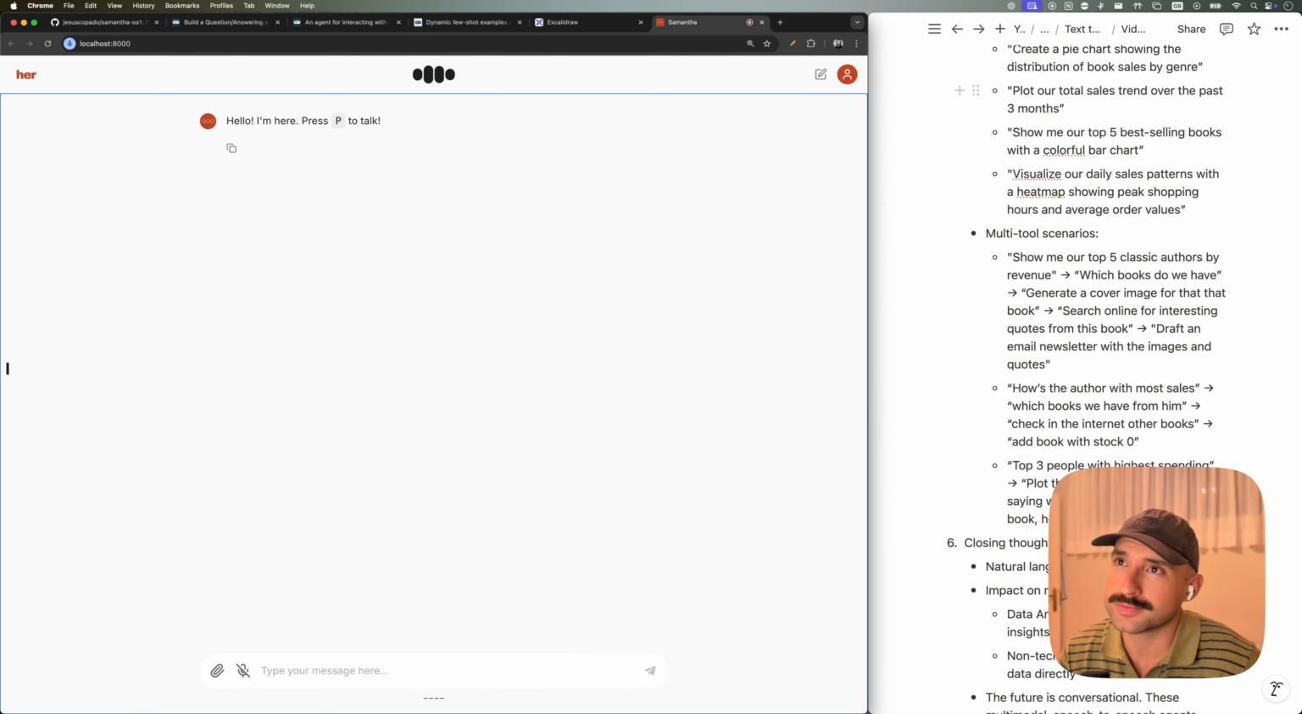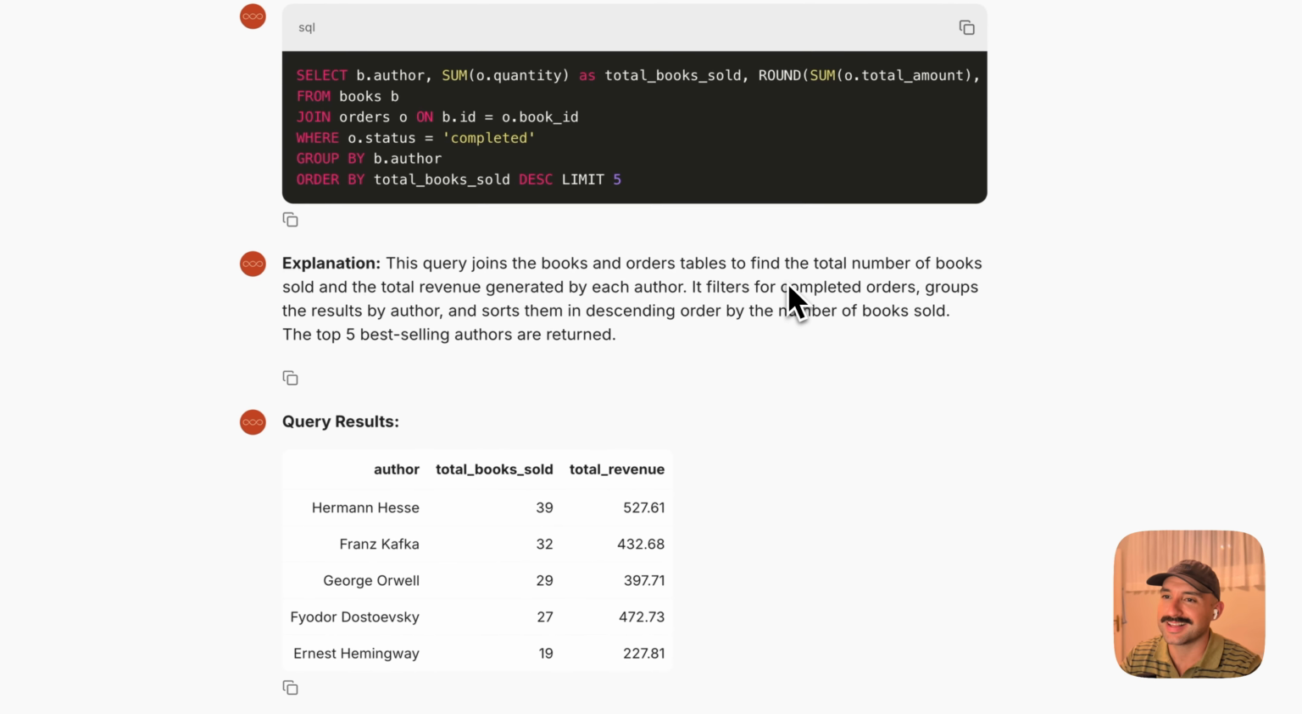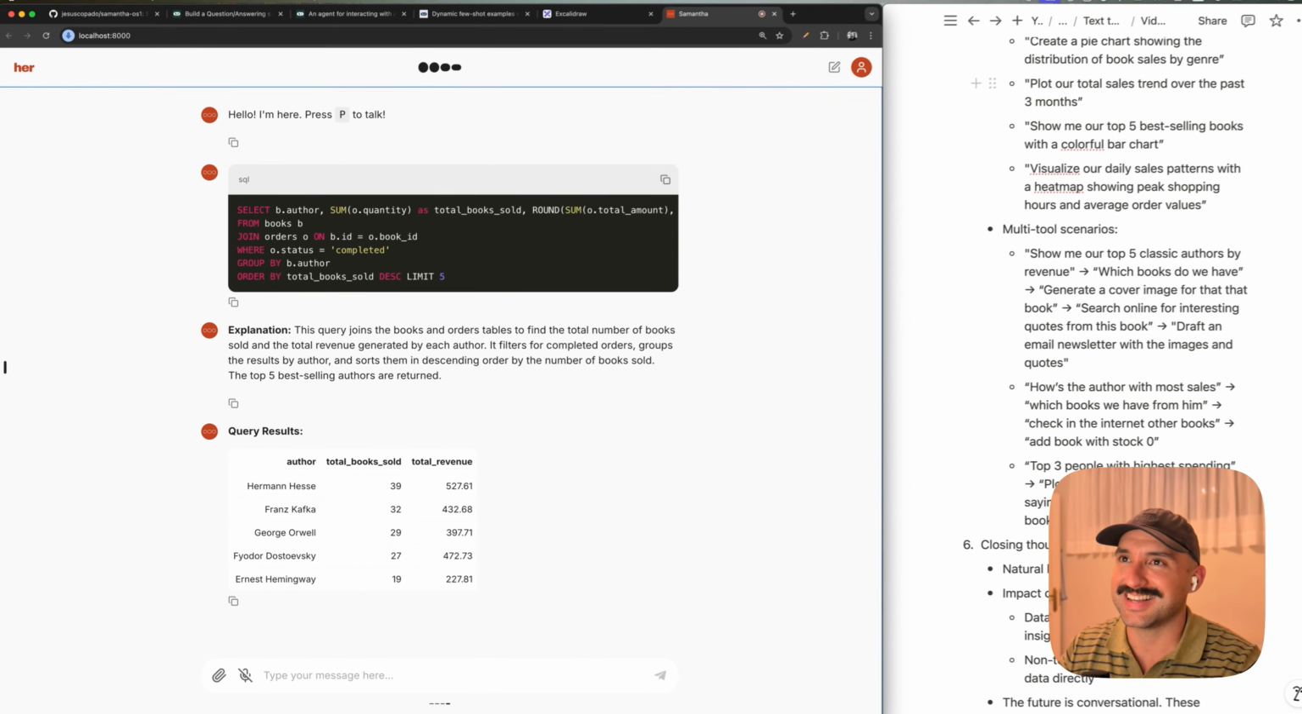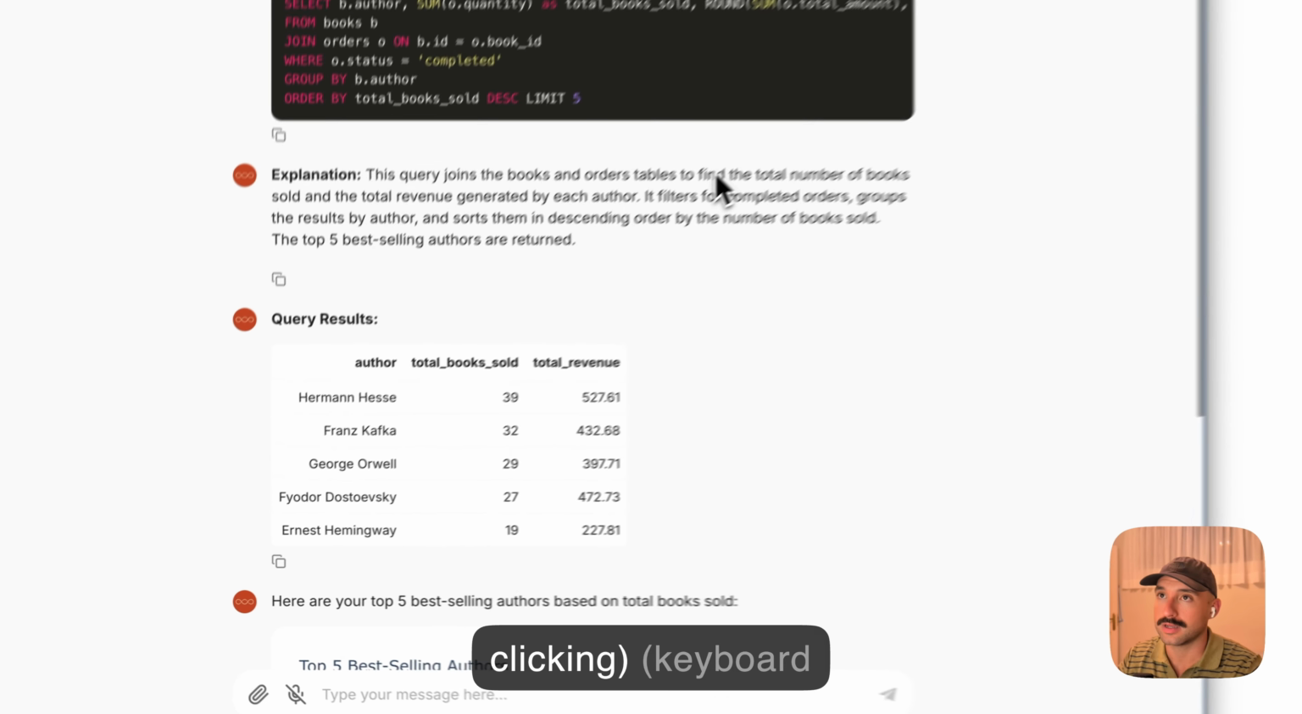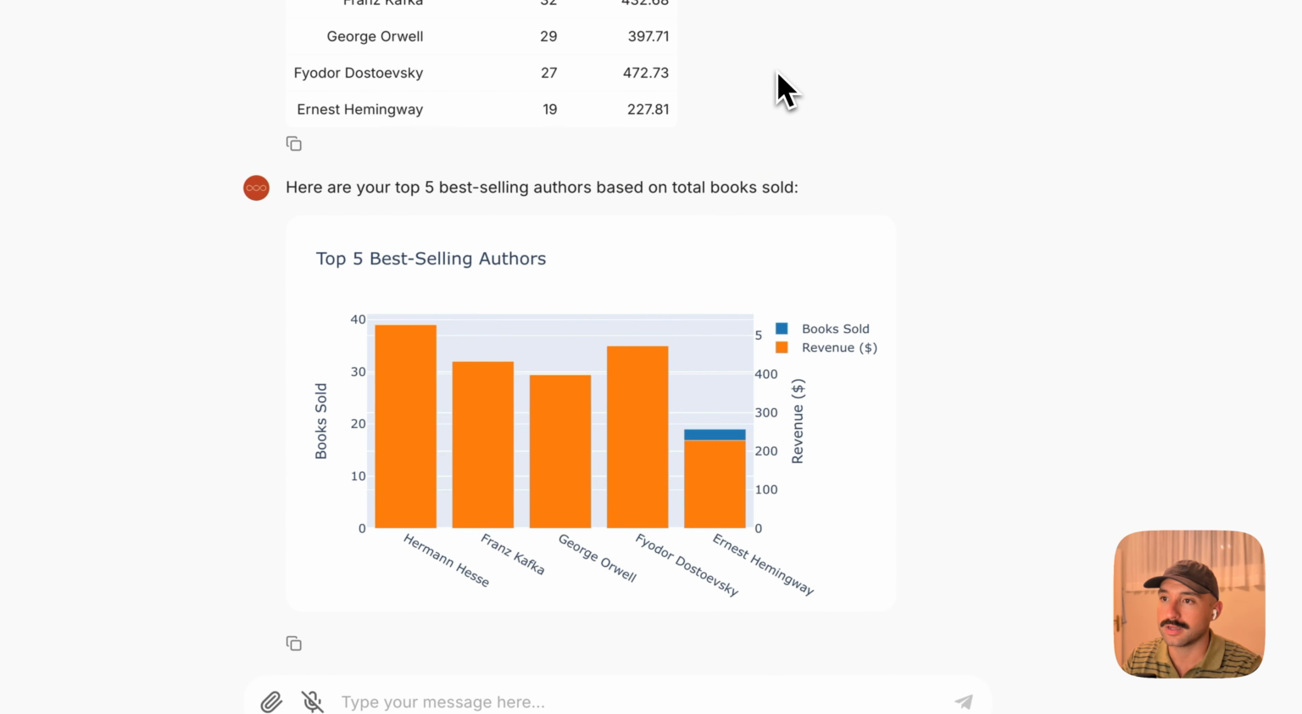I'd be happy to help with that. Let me fetch the data on your top 5 best-selling authors. Please give me a moment. I've got the data. Here are your top 5 best-selling authors. Hermann Hesse. Nice. Can you please plot it? Here's the chart showing your top 5 best-selling authors.